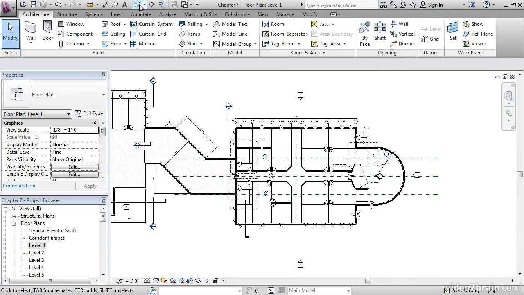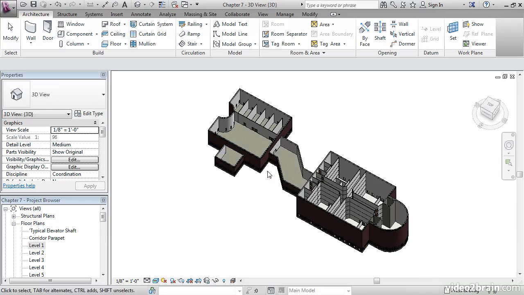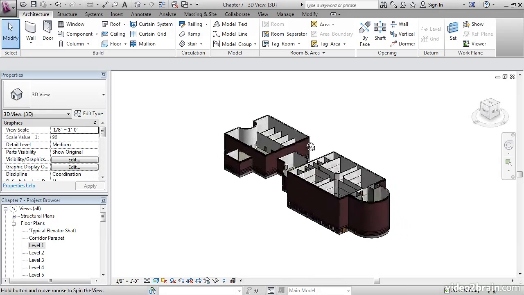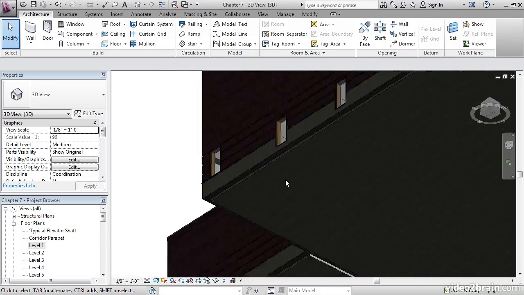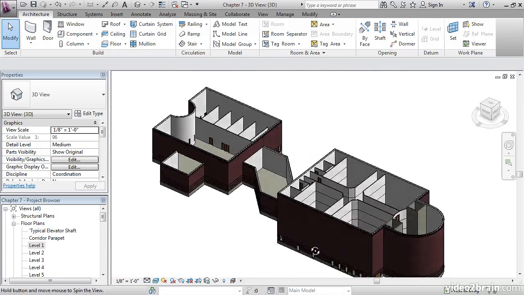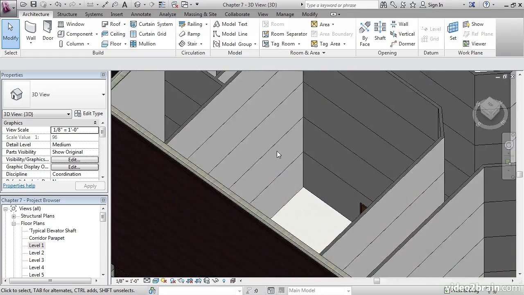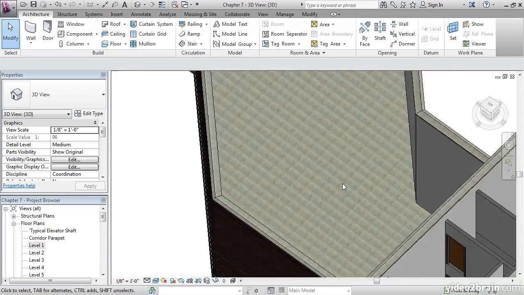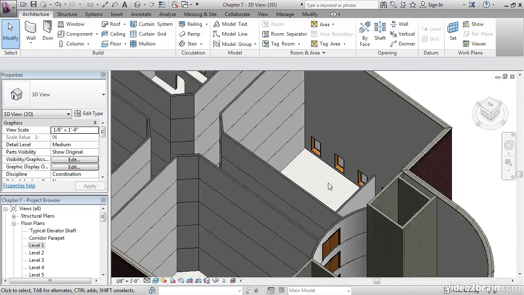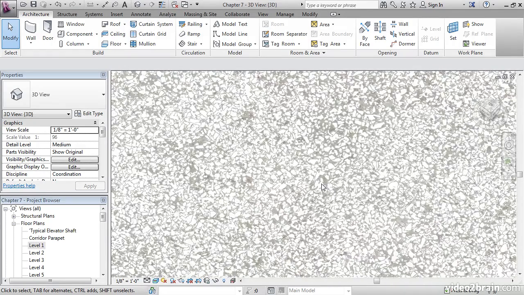Let's go to a 3D view and check it out. Let's look at the bottom. We have a floor. If we look really close, we'll see that concrete there. This one will have a nice terrazzo finish.